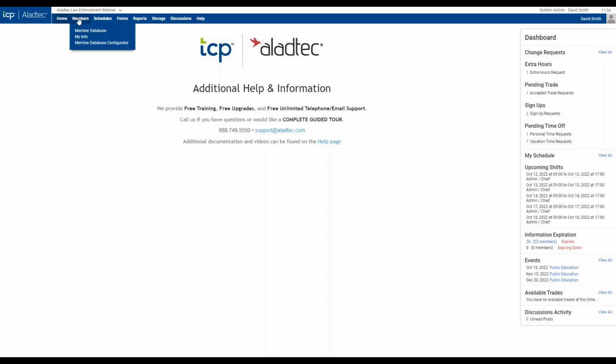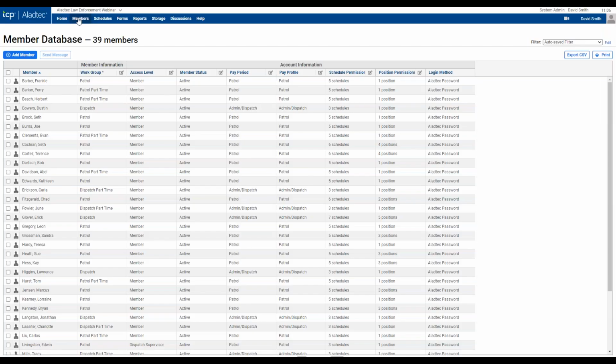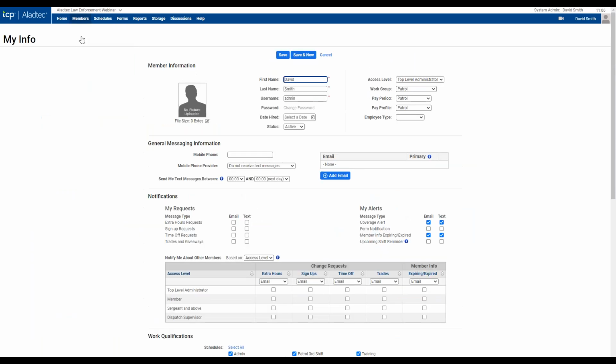So moving on, I wanted to come into the members tab. In the members tab, we've got our member database. Of course, it's got all the information. People can come into their My Info page, and this is actually their profile. It holds everything to be stored in here. And of course, it's the same fields for everybody.